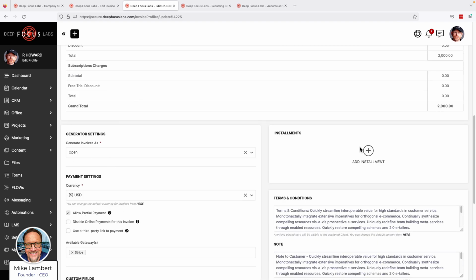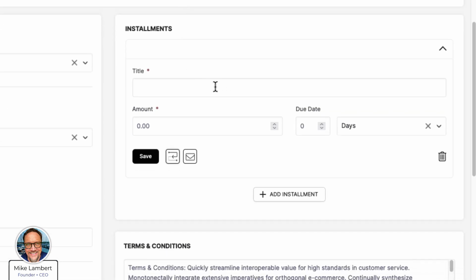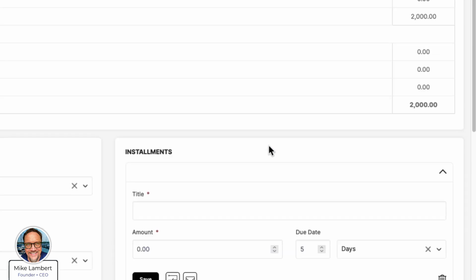But here, if you allow partial payments, you'll see that we're going to add installment. Let's do percent. Looks very, very similar, right? Title, amount, due date. Also, what you will notice is missing here is the fixed amount, right? No fixed. Why? Because this generator could be called today, could be called in January, could be called in March, could be called in May. We need it to be flexible and dynamic in an automation. So the only option here is relative. It means relative 5 days from the date this generator creates the invoice that's going to result from this.